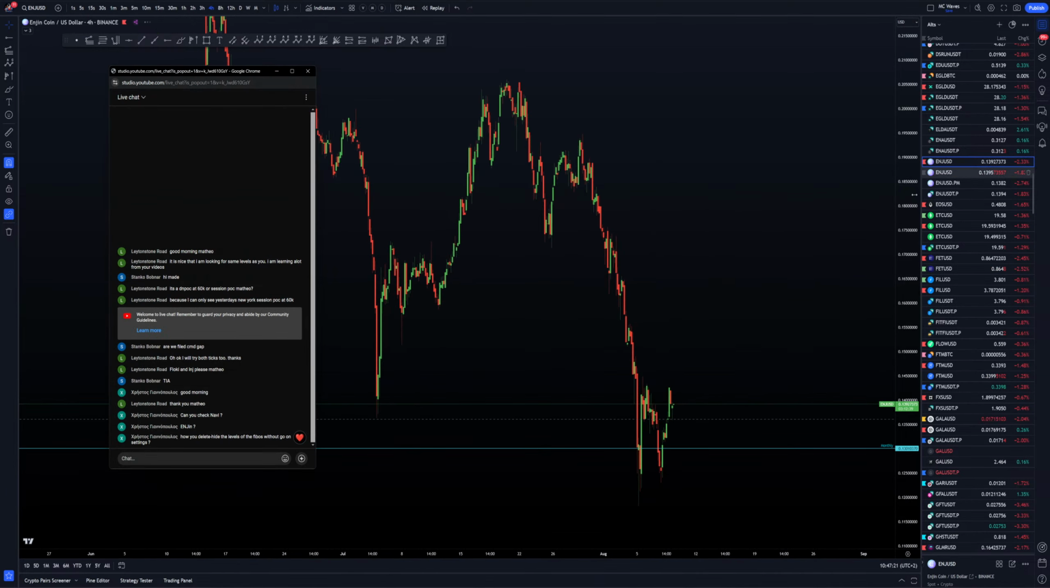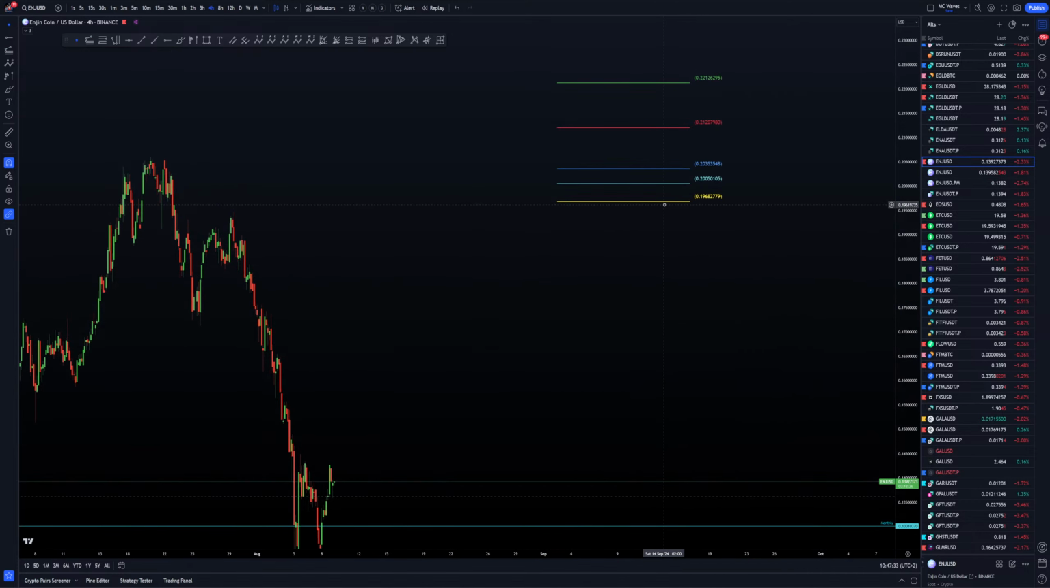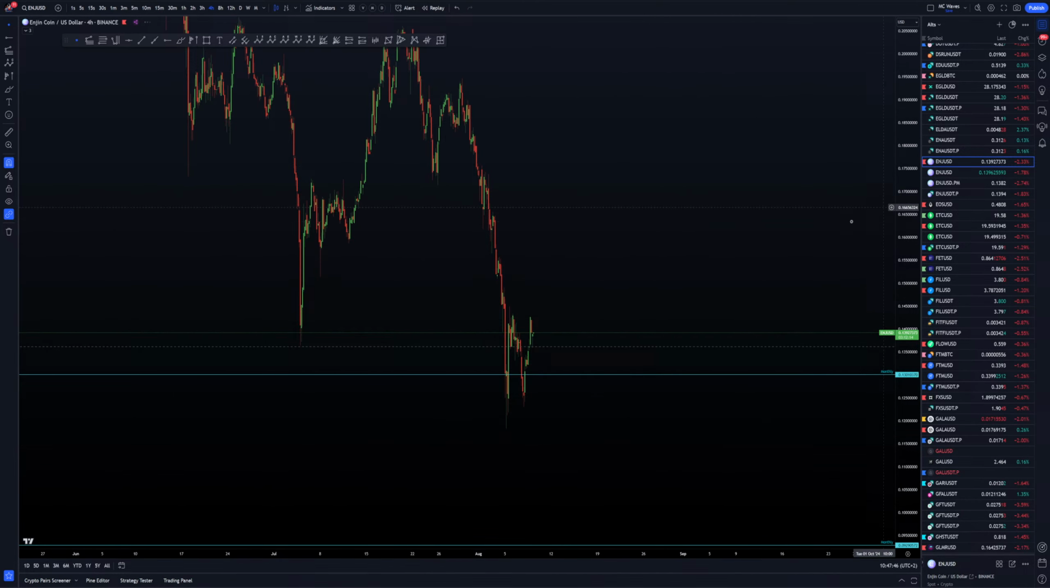Sorry, how did you hide the levels of the Fibs without going into settings? So when you do this, you simply have to press Control and press the middle button of the mouse, and you simply hide the levels. That's it. That's a pretty useful feature, not gonna lie.